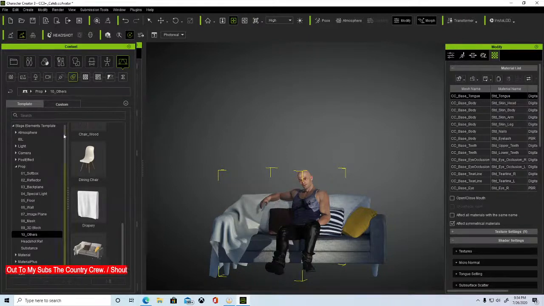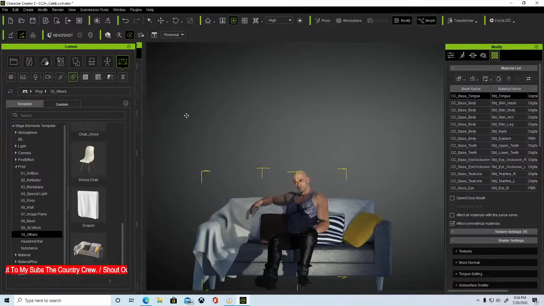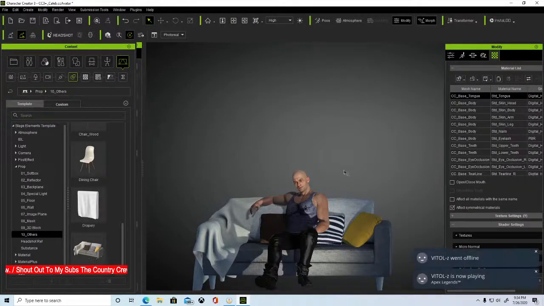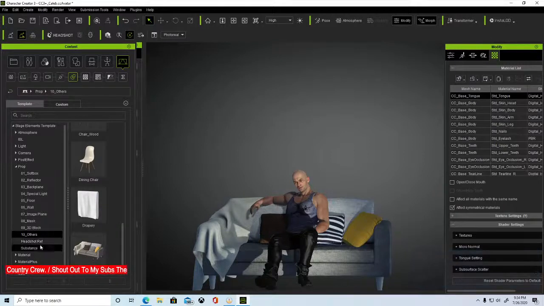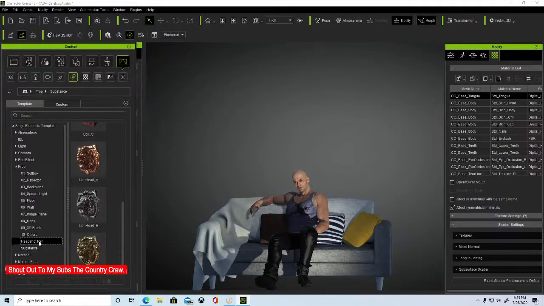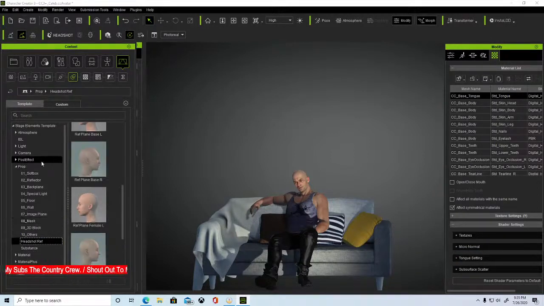Alrighty. So if I didn't want that and I wanted to sit him in a chair or something else, I can change that whenever I want to. I'm going to go back here, click this regular arrow here, click out here, and here's some other things that I can use for the background and things like that.